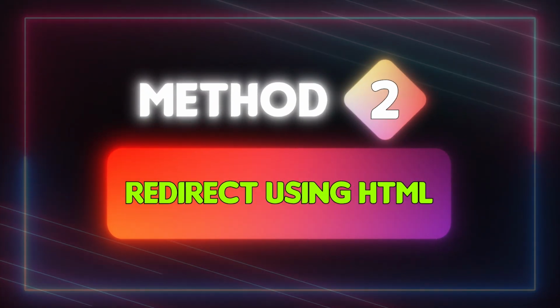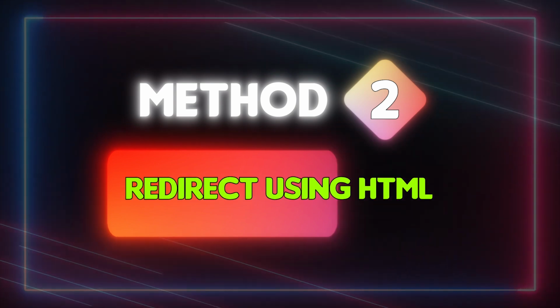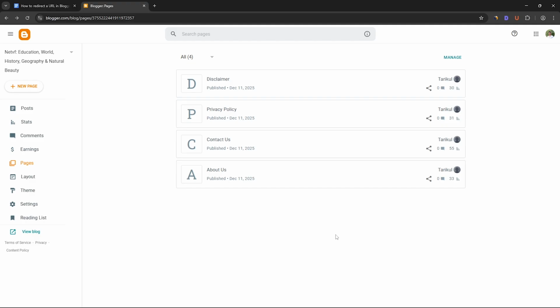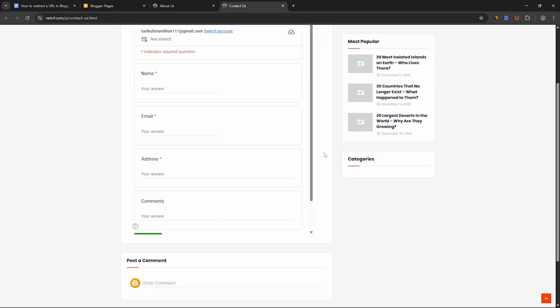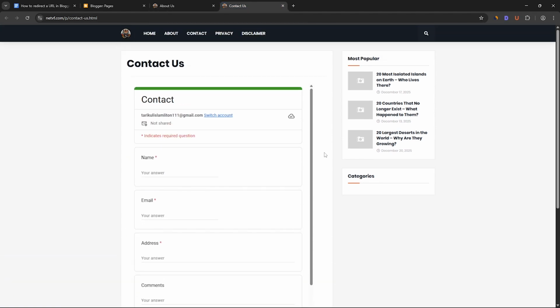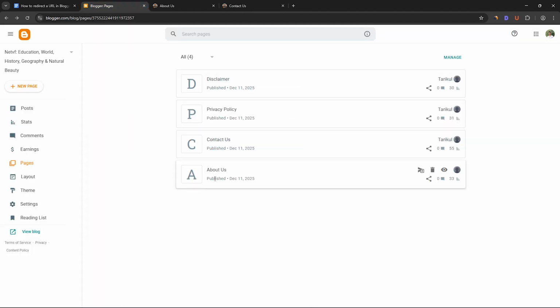Method 2. Redirect using HTML. If you can't access the settings or want a temporary redirect, use this. To illustrate, I'm opening the About Us and Contact Us page. We're going to redirect the About Us page of our website to the Contact Us page. That is, when someone visits our About Us page, they'll be redirected to the Contact Us page.